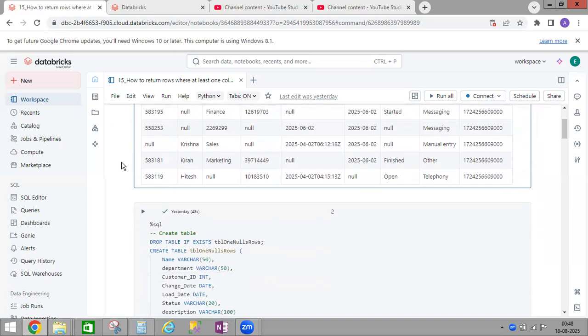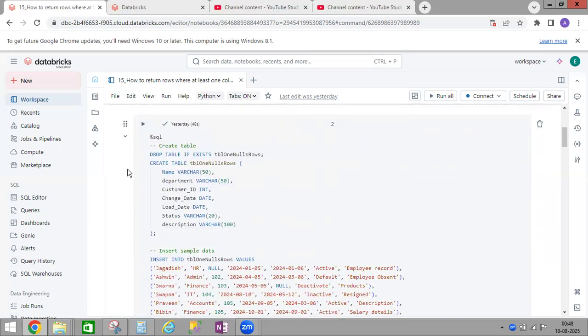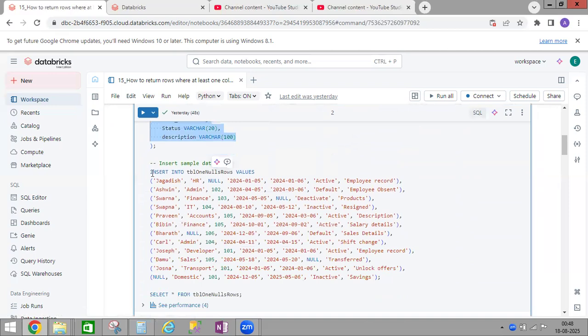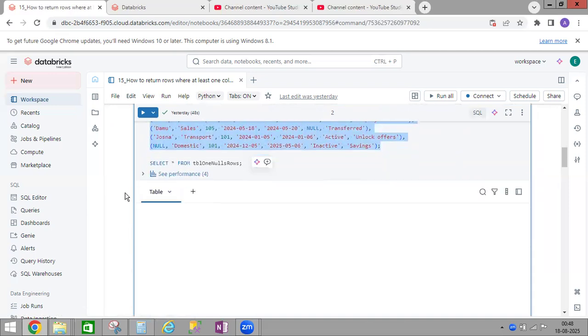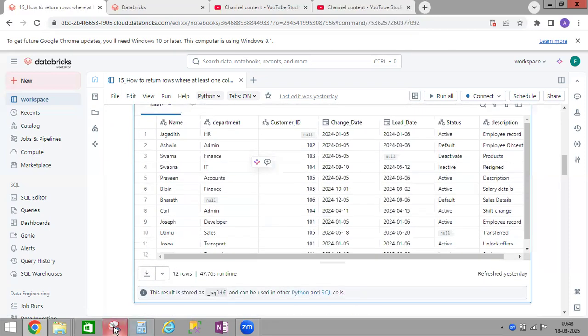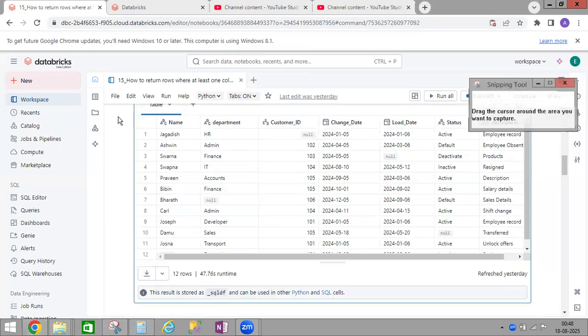Now how to do this? For this, I created one table here. This is my number of columns, this is my insert script, and this is my table here. If I take one screenshot of this.